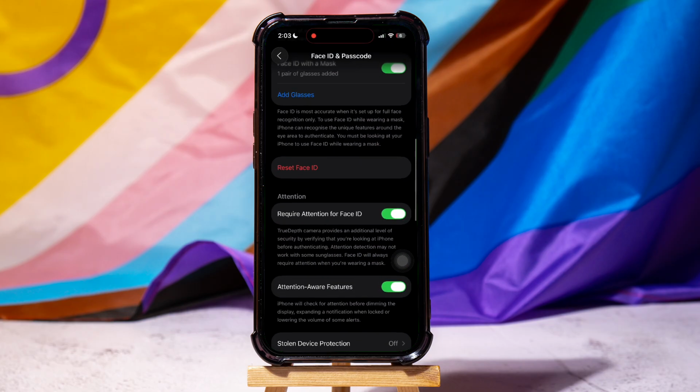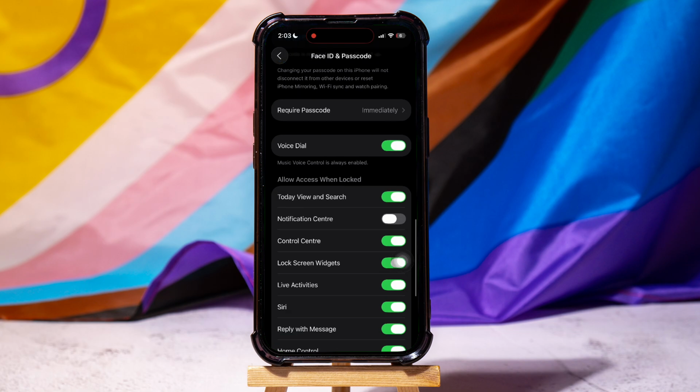Now, scroll down through the menu to find Control Center. Tap on it to turn it off.